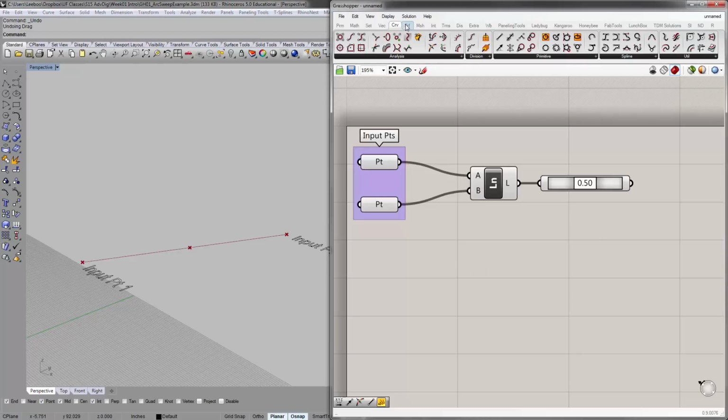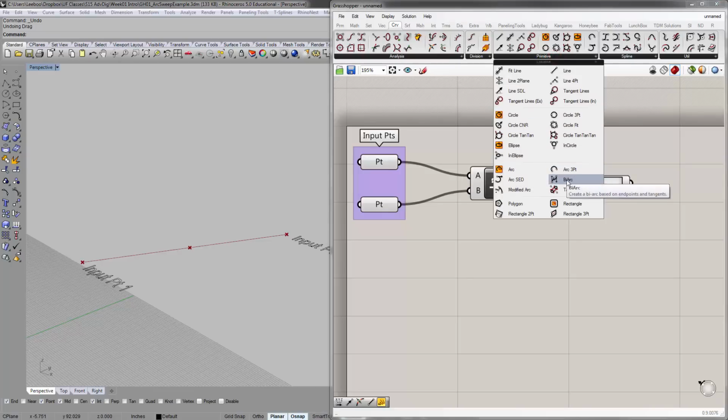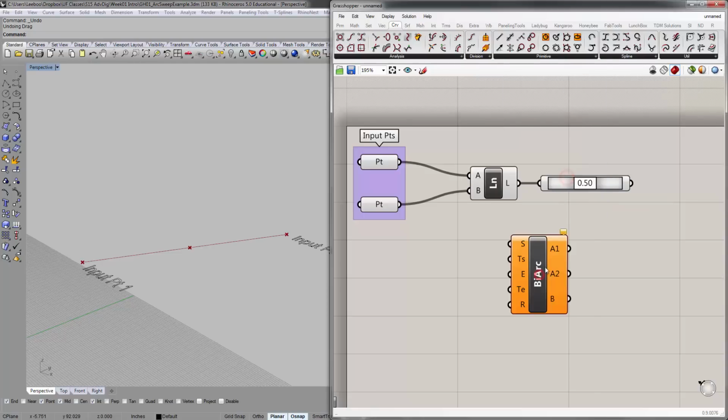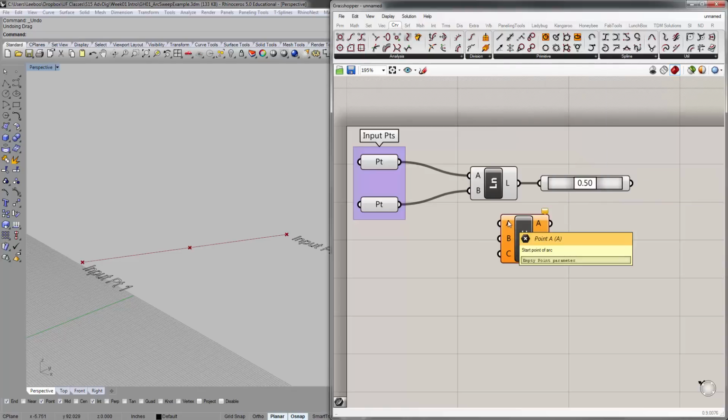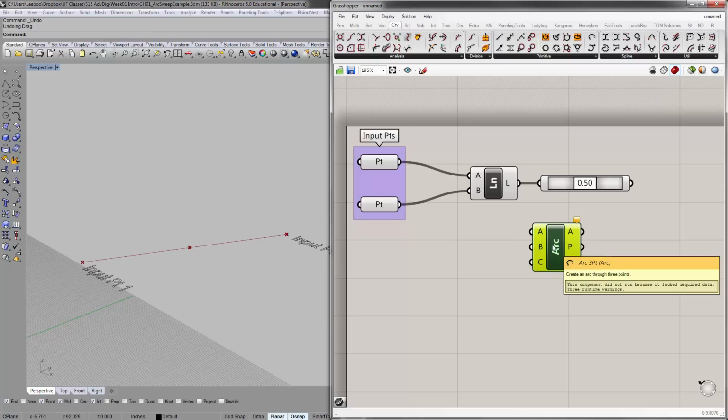And actually, while we're here in the curve palette, let's look at the primitives. There's a lot of different arcs we can use, and with all of these you eventually just have to pull it in and see what the inputs are and figure out what geometries you need to give it. But we're going to start simple. Base plane, radius, angle, domain. No, that's not what we want. Arc through 3 points, maybe? Let's take a look. A, start point. B, point on arc interior. And C, end point. This is what we're looking for. This is the kind of arc that we have information for.